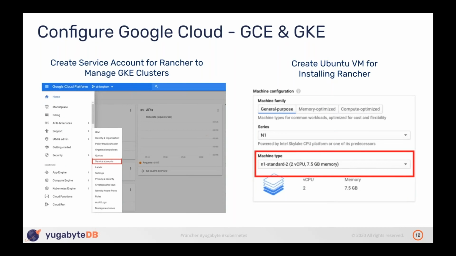So first, in order to use Rancher on Google Cloud, we'll create a service account for Rancher to manage the GKE clusters we'll create. So you go into Google Cloud Platform and create a service account. There are a bunch of roles needed that are listed in the blog documentation that I showed you. It's as simple as that, nothing more to it.